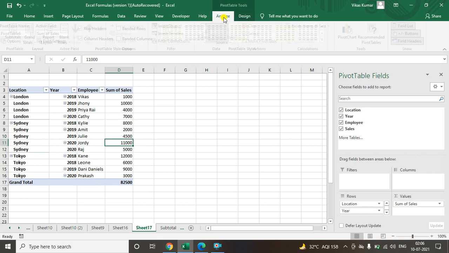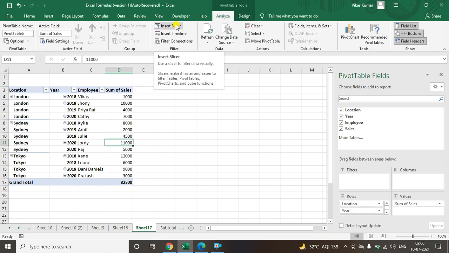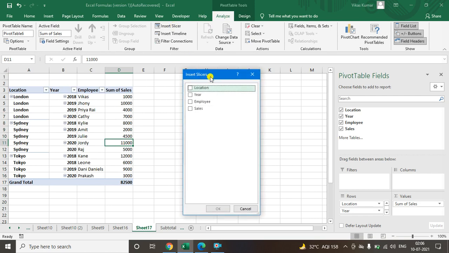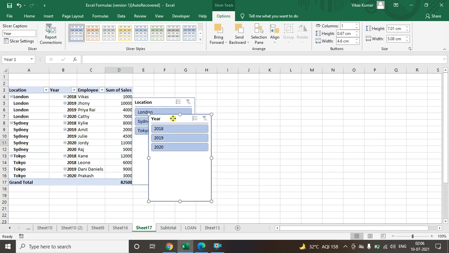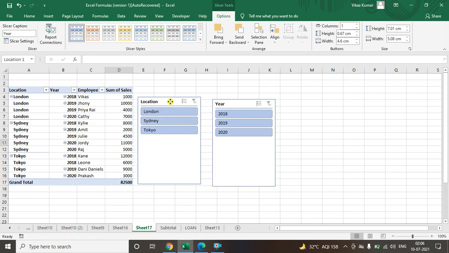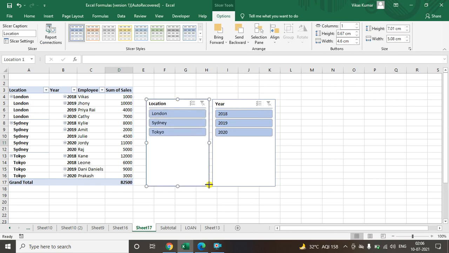Now I will go to the analyze option and I will choose insert slicer here, and the insert slicer dialog box is here, and you can see there are multiple options you can choose in your insert slicer. I will choose location and year and hit OK. So the slicer is available with us. I will resize them.